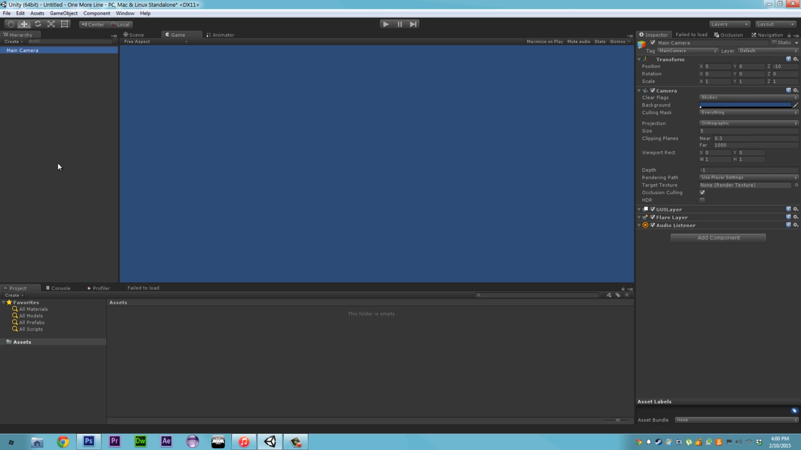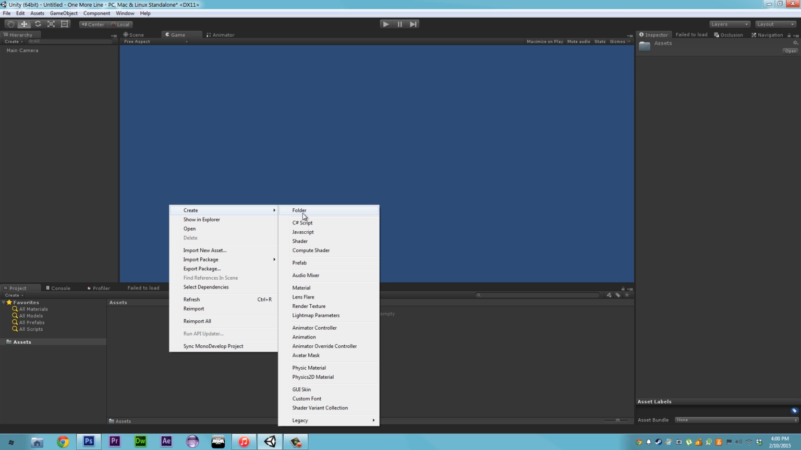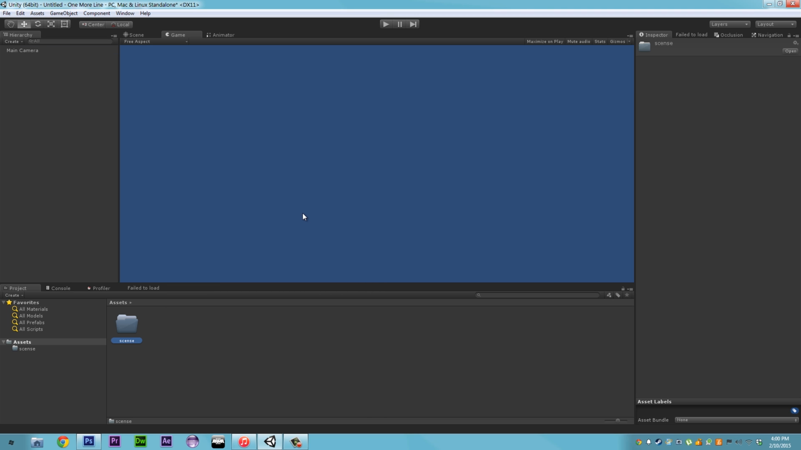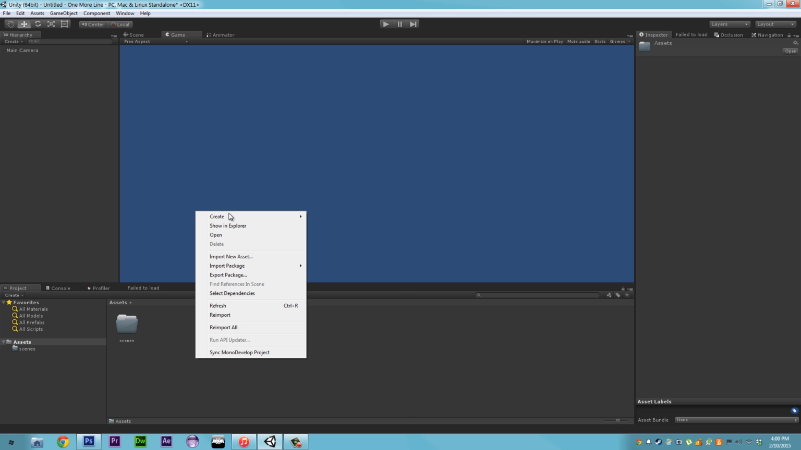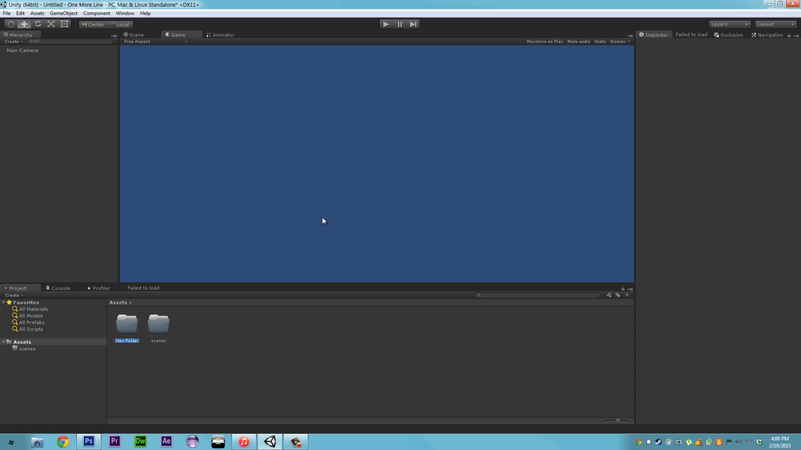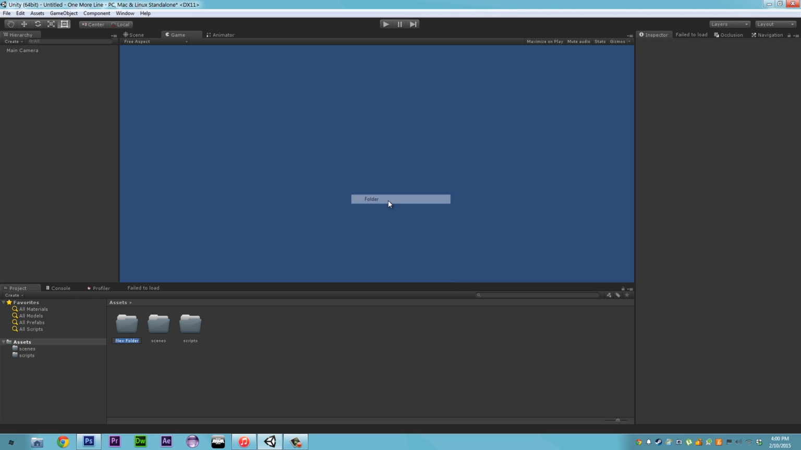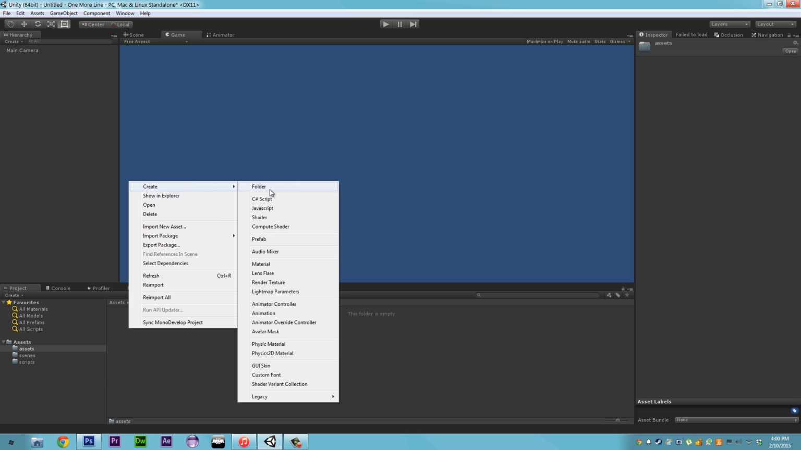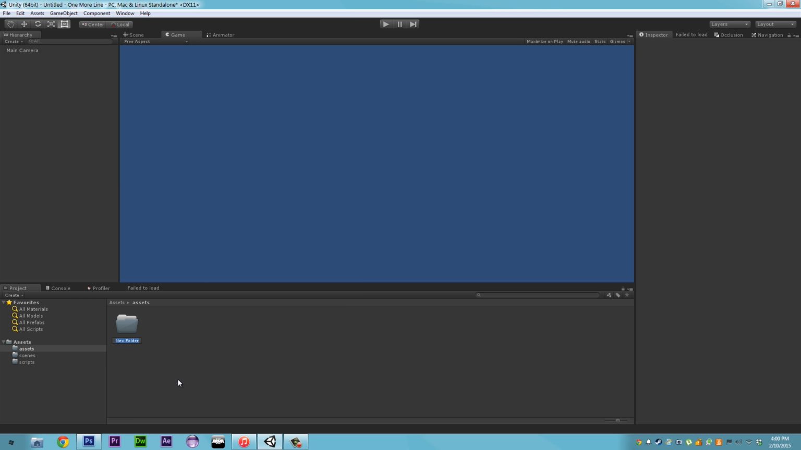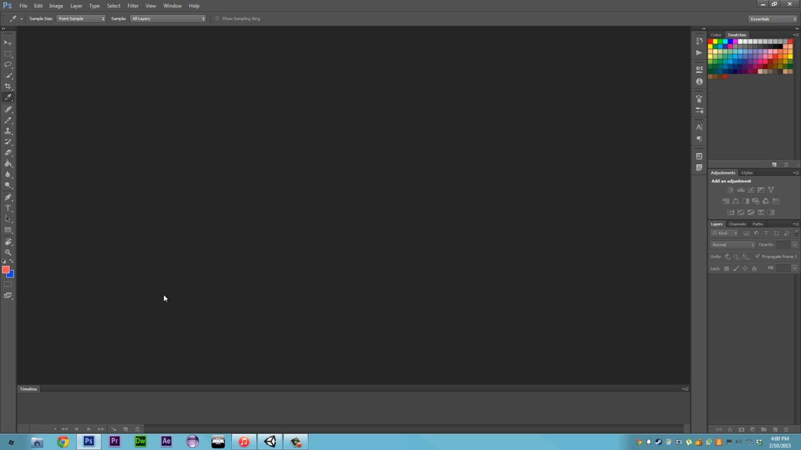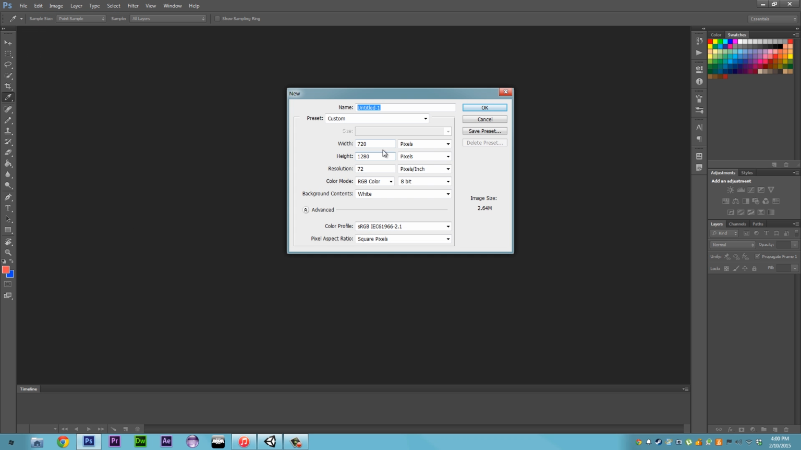So starting on our first scene, we're just going to create a few new folders as usual. So we're just gonna have scenes, and you can just do scripts and then just assets. And inside the assets, we're just gonna create a new script for just player. And then we're going to open up our Photoshop or any image editing program that you have.